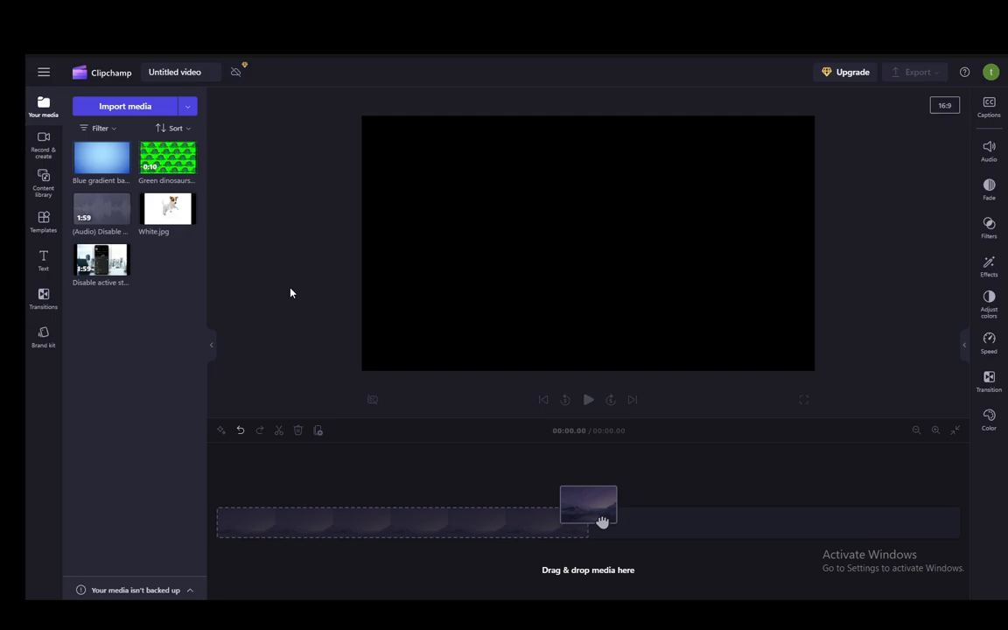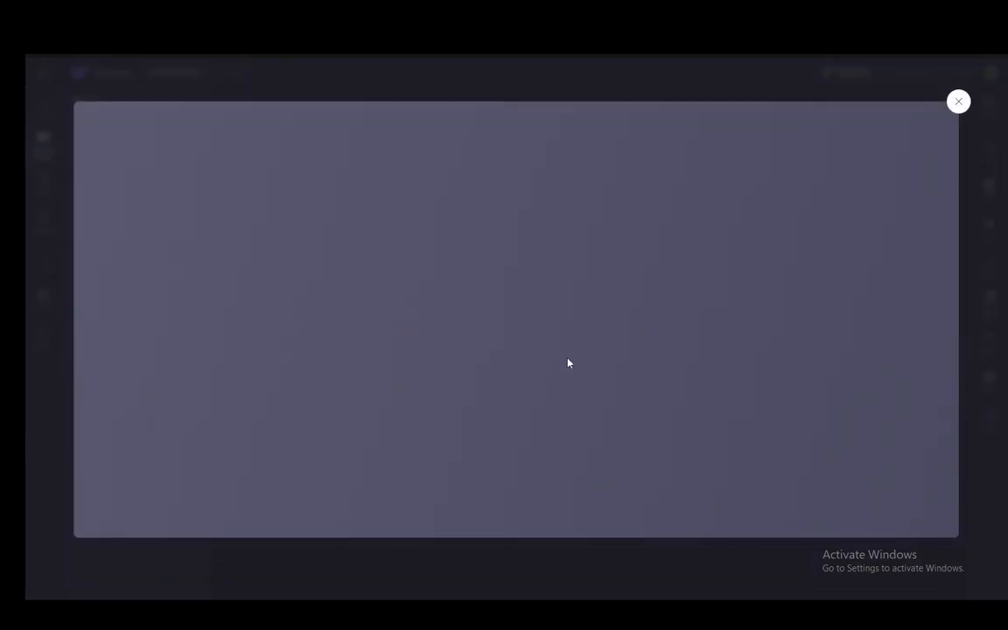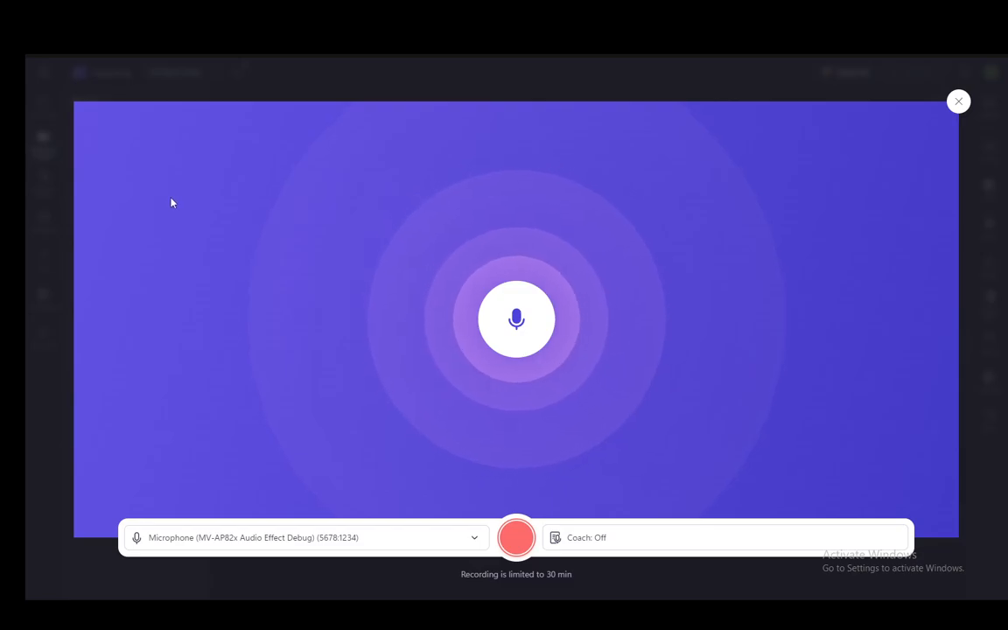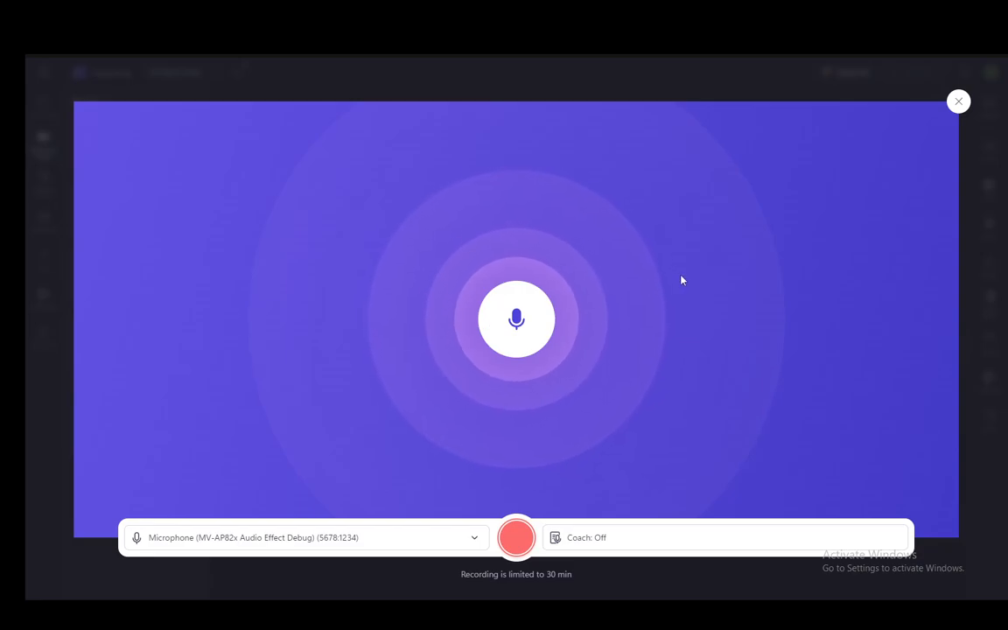Now, to actually start recording, what you need to do is click on this camera in the left-hand toolbar, which says record and create. Once you click on that, you can choose either screen and camera, screen, or only audio. And of course, we'll be using only audio for this part. And once that's open, it'll ask you to give it permissions to access your microphone. Then you can choose which microphone you're using. And as you can see, there are sound waves indicating that my microphone is working. You can also get a speech coach and turn it on if you want, but that isn't mandatory.